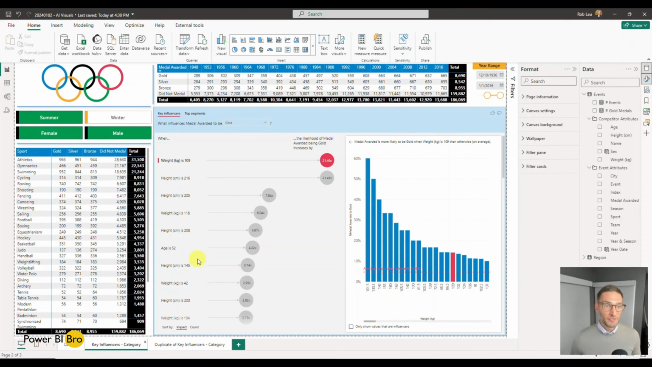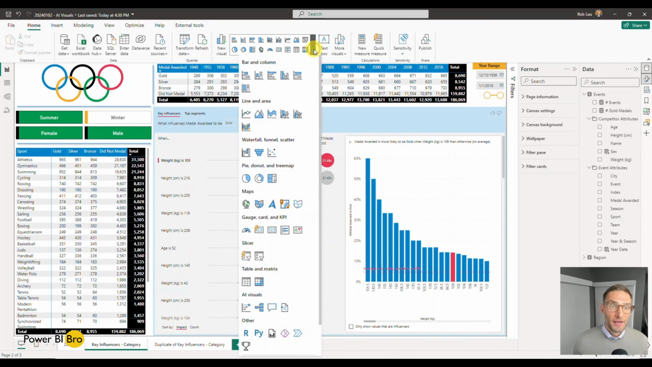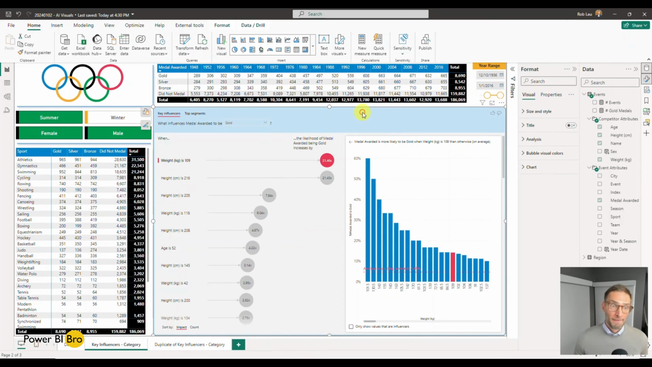Well, first let's just talk about what this thing is before we set it up. So when you think about the set of visualizations available in Power BI, they have 4 AI visuals. And the first one we're going to be talking about today is key influencers, which is what we pulled up here. I've loaded it already to say the first question, where your eyes go to: What influences the medal awarded to be gold?